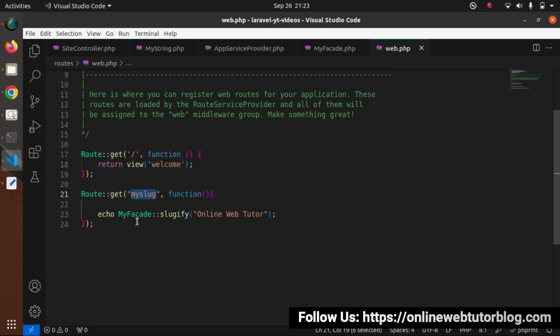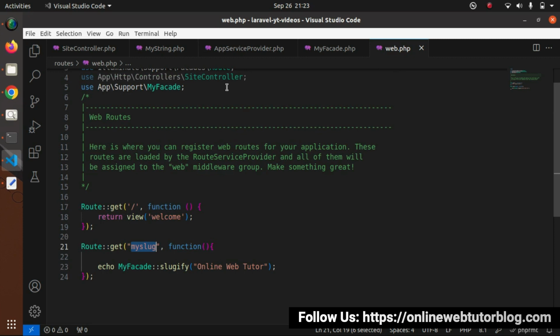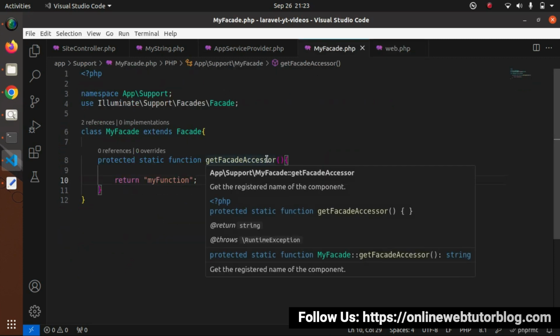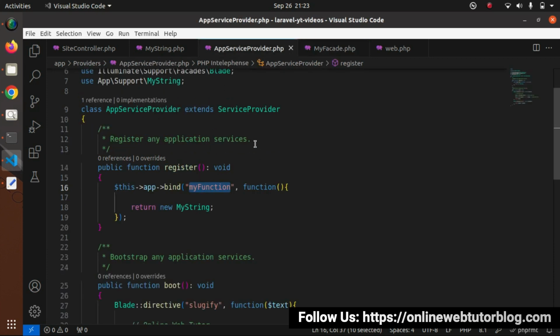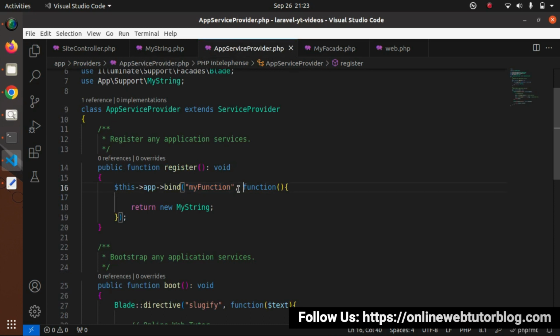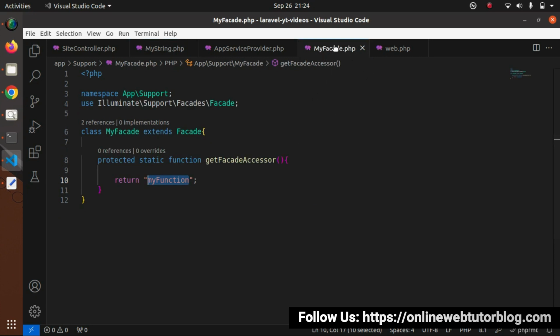Because if you go here, we have called my facade. So once we call my facade, it means we have loaded and called here. So automatically this getFacadeAccessor method is now called, and once it is called, this abstract name what we have defined inside this app service provider automatically gets called. And here it's a callback function which is returning an instance, and this is an instance of myString class, and successfully now we are able to call slugify method in a very easier way by the help of this my facade.